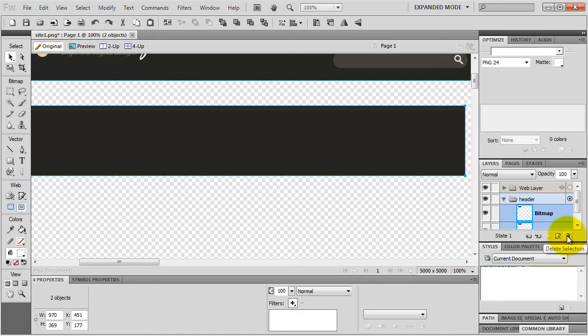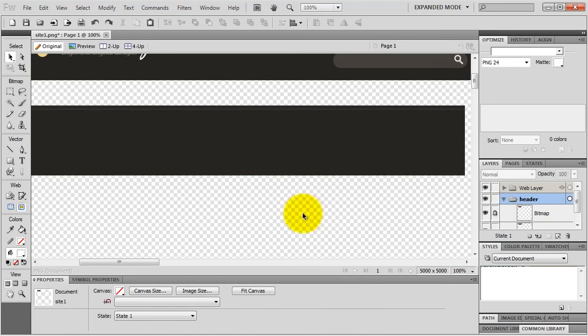You can also turn off an object or a layer so I can't see it. Turn it back on. And if I want to make sure an object doesn't get edited, even by me accidentally, I can lock it so I can still see it, but I can't select it or edit it. I'm going to lock my header images, and I'm going to bring in some text.